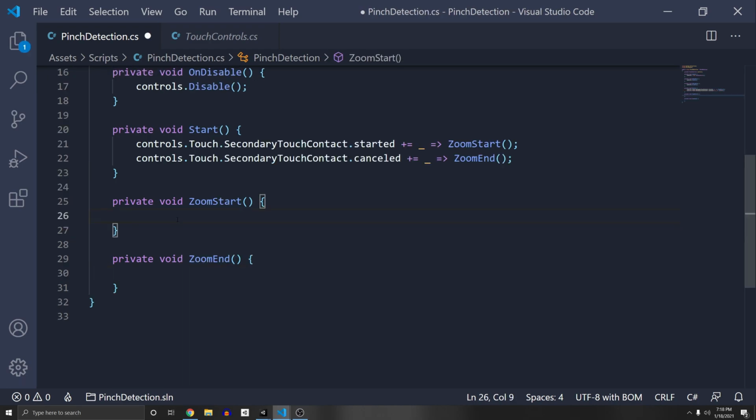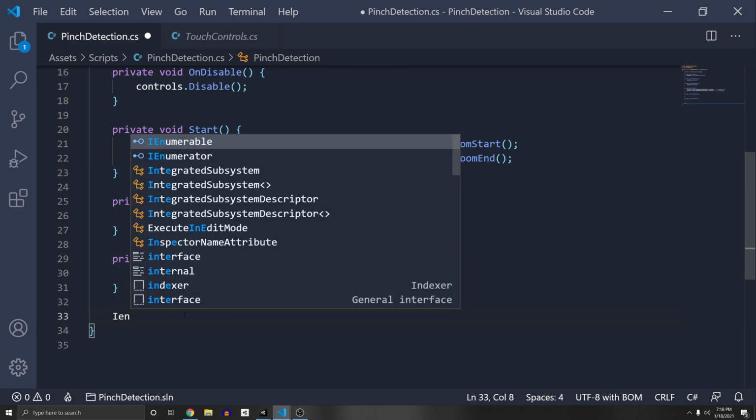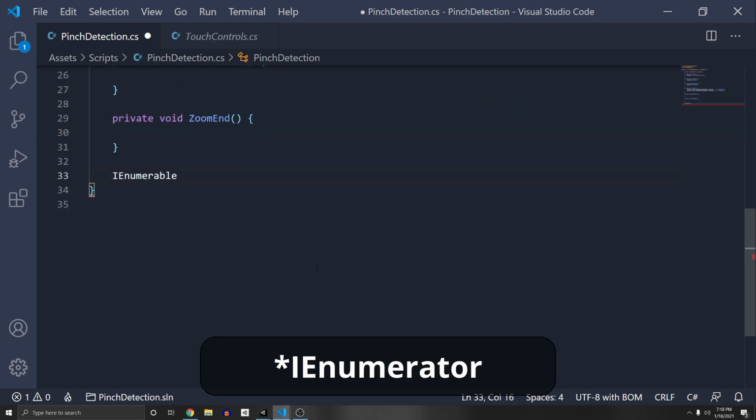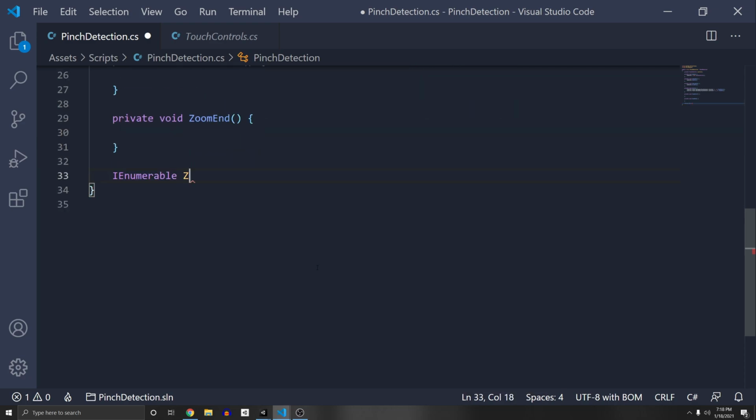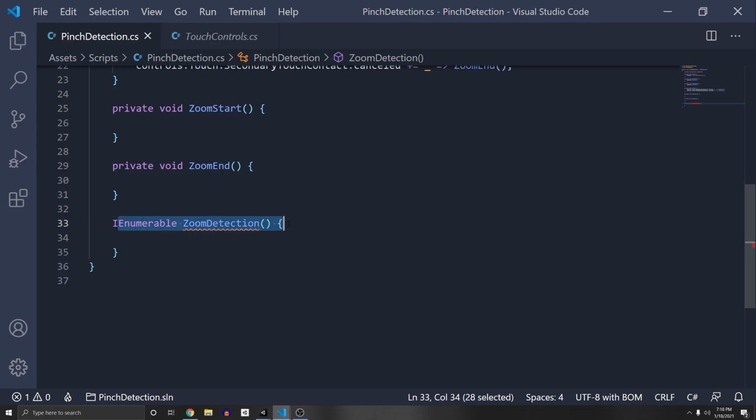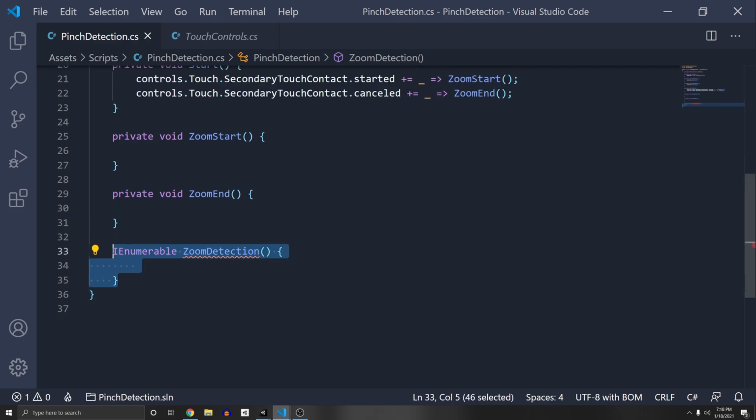So when we start to zoom, we want to keep track on every frame what our fingers are doing. And so I think the best way of doing that is a coroutine, so we don't have to populate our update function with a bunch of stuff. So let's make a coroutine right here, IEnumerable, and then we can say zoom detection. A coroutine basically stops execution of the function depending on your conditions that you put in it. But it's also a great way to keep your update function uncluttered by doing a while loop inside of it.